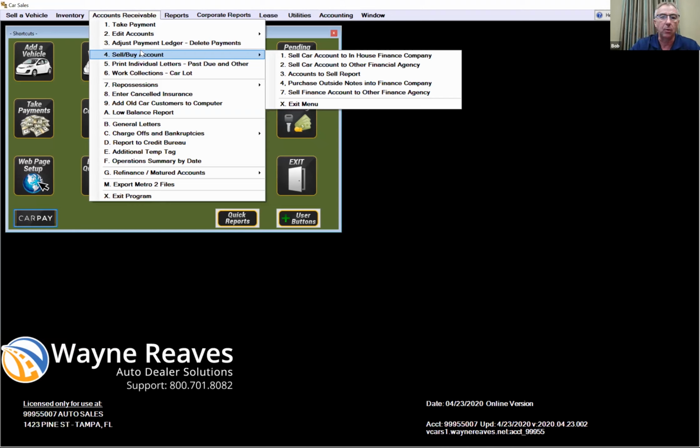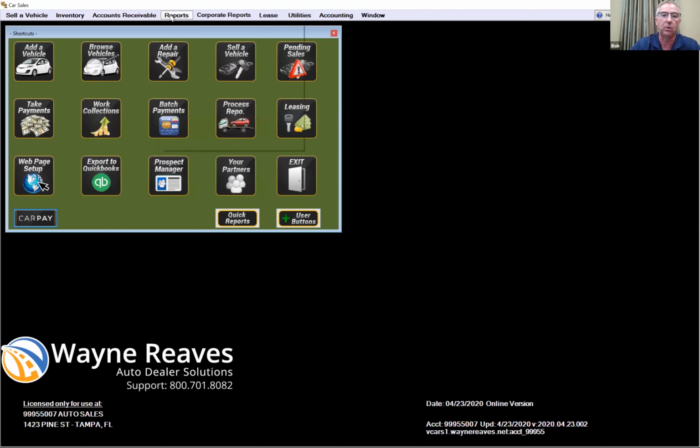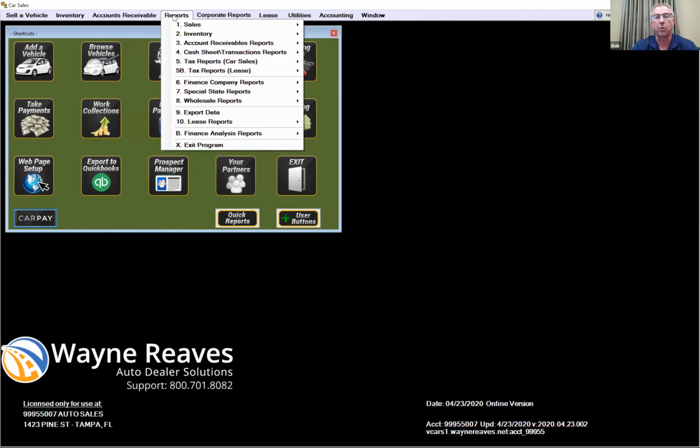The other thing that we have, once you've got the vehicles in inventory, you've sold the vehicles and you've collected the money, the 4th thing that you need the software to do is to provide you with all of the reports that you need. Basically the reports overall tell you what you bought, what you sold, and how much money you've collected. And so in a high level overview, that's really what the program does.